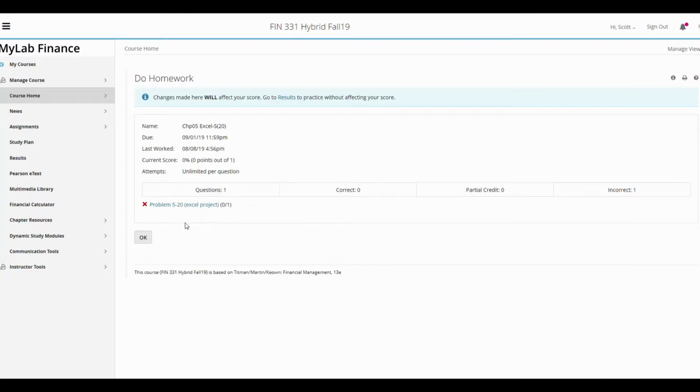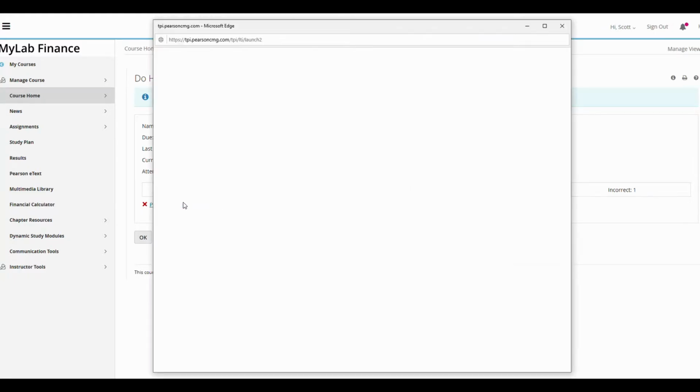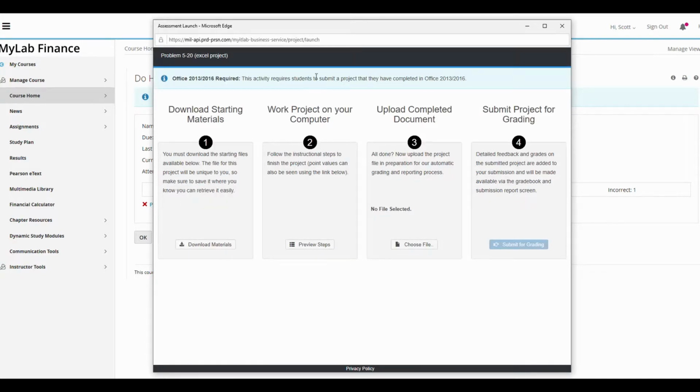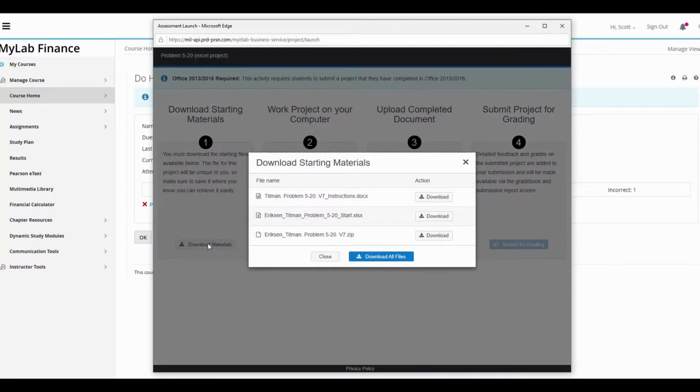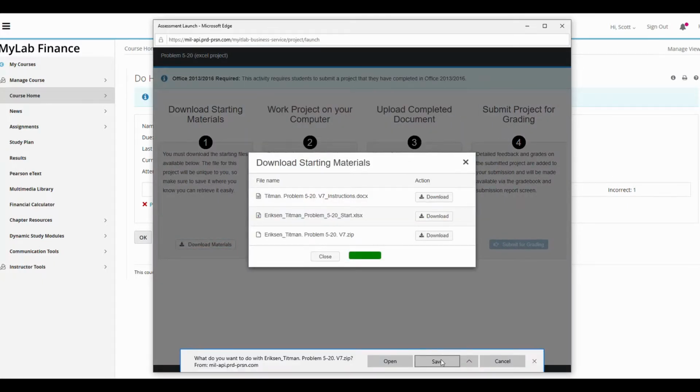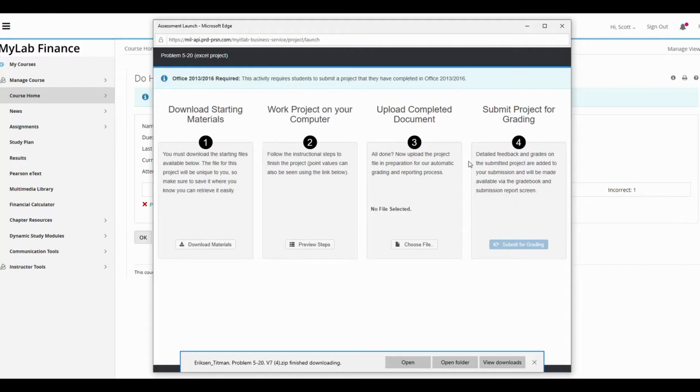So we'll click on that. Normally there would be a little green arrow there indicating it had not been done. I've already gone ahead and done this before, so that's why it's red. So we'll click on that. This page will come up. It'll tell us to download the materials, so we will download the materials. Save those. Okay, I can get that out of the way.